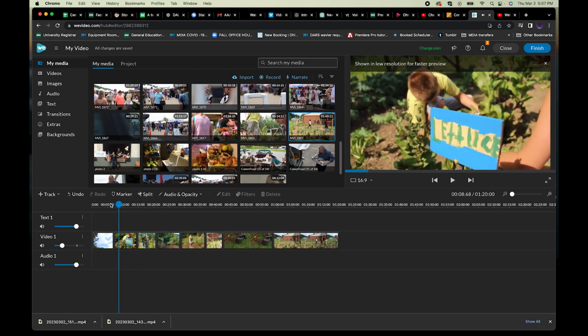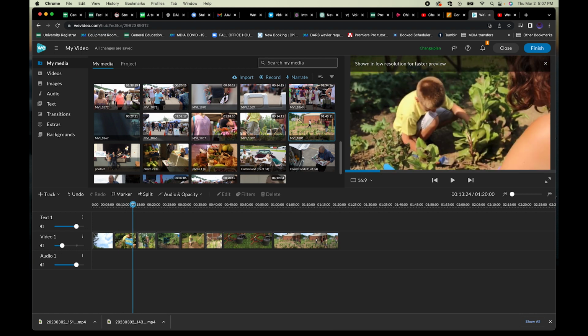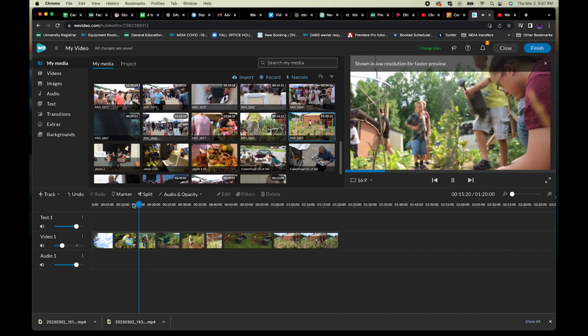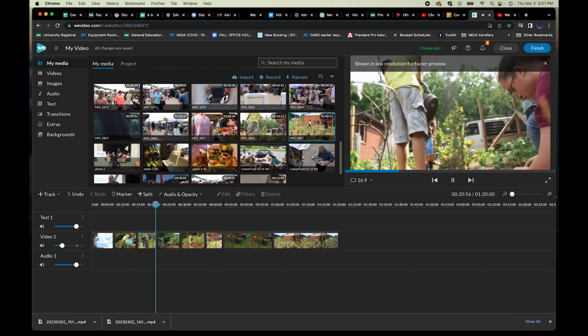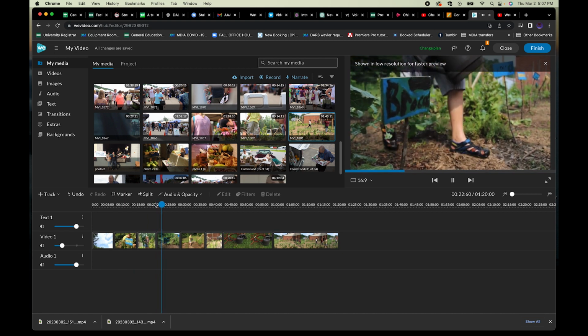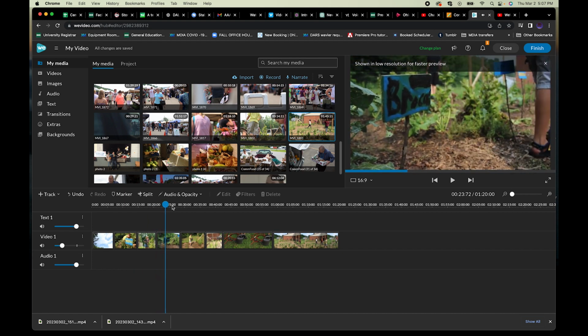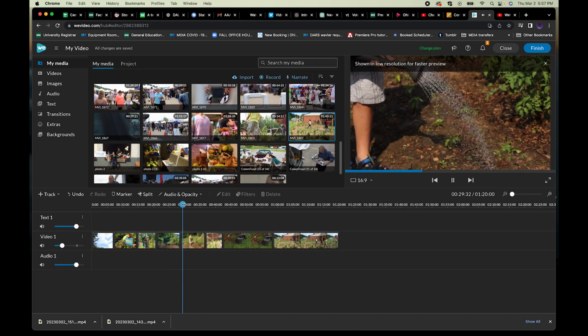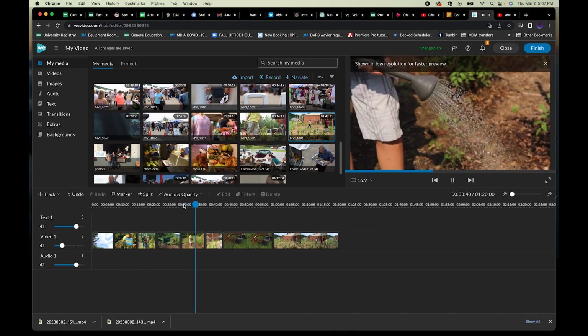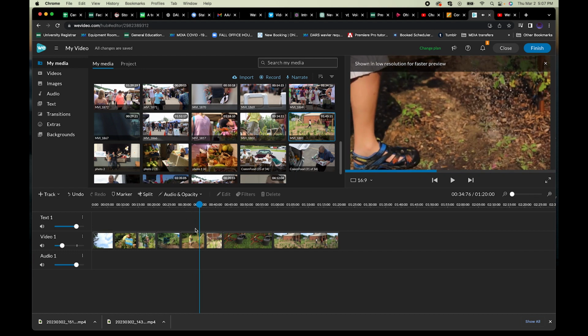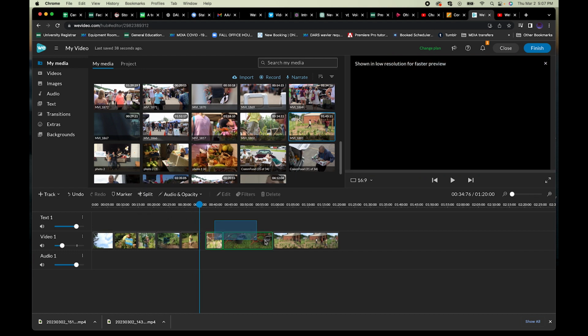Pretty cool. I know they're not the exact same position. It's not a continuous cut, but he seems to be doing the same thing. And it's sort of a nice match cut there. And then he starts to water. He's walking through the garden with his watering can. And we'll go ahead and shorten that clip up just a little bit.